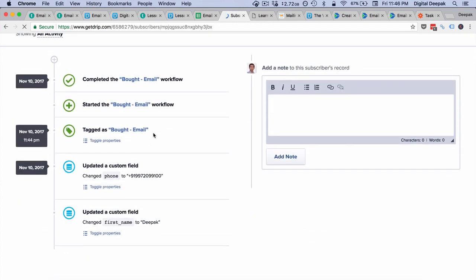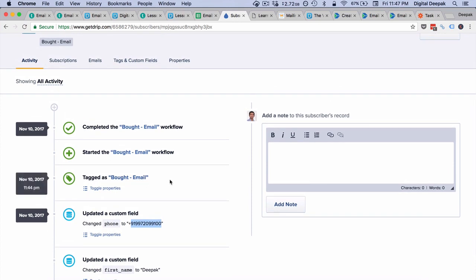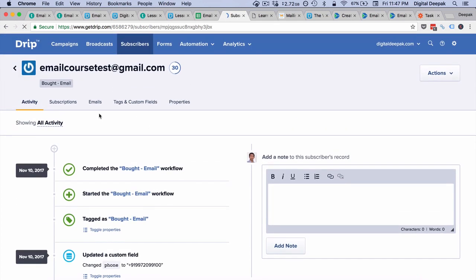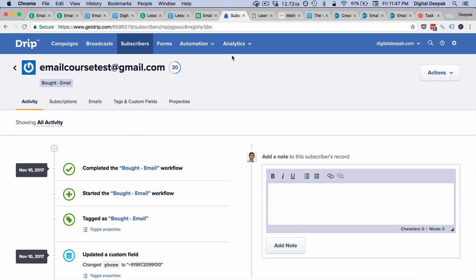If I click on this particular subscriber, then I can see what is the workflow that has been triggered so far. Zapier has updated the first name and the phone number, and then it has been tagged as bot-email, which has started the bot-email workflow, and it has completed the workflow. Another thing that is not being displayed here is the email sent activity. As I said, it takes some time for Drip to update the data and it is a little bit slow. So let's go and check our inbox.